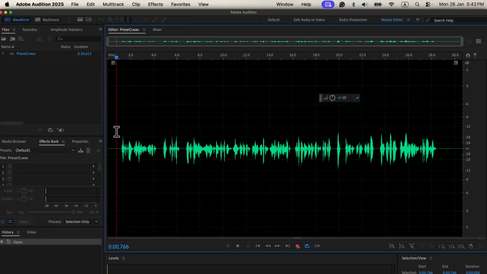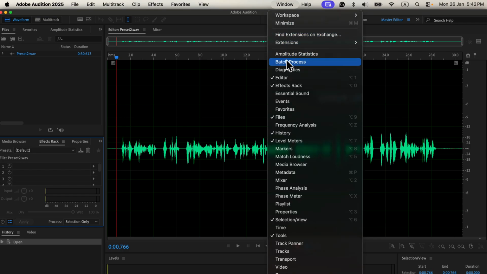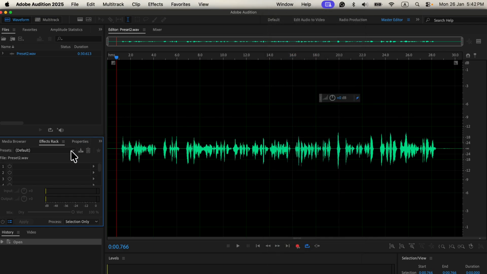If you want to use Adobe Audition effectively, you have to make full use of the effects rack. You can see the effects rack here. The effects rack is mainly for stacking multiple audio effects in one place, so they will work like a unit. If the effects rack is not visible on your screen, you can go to the Window menu and then enable Effects Rack from there. Inside Effects Rack, you can see some built-in presets.